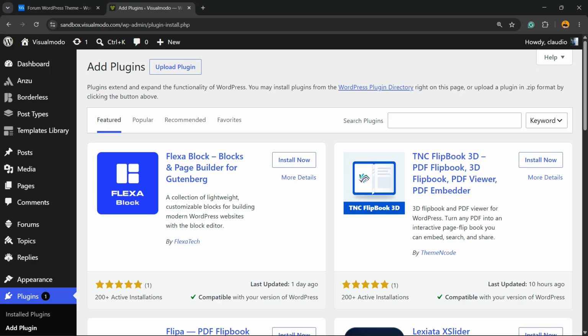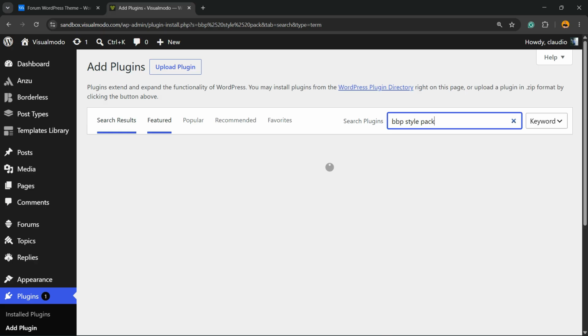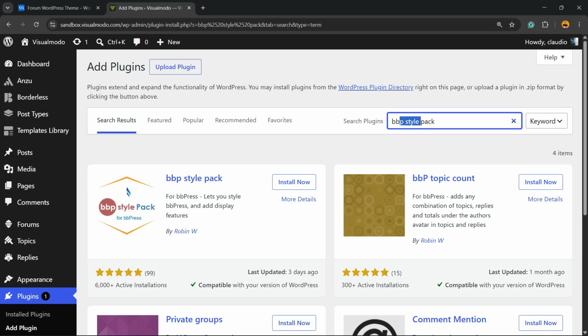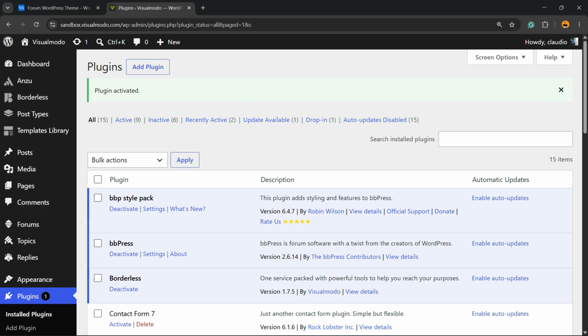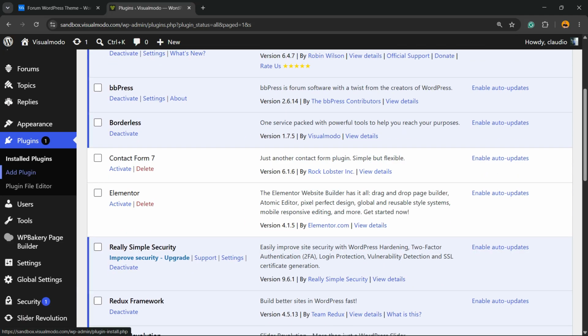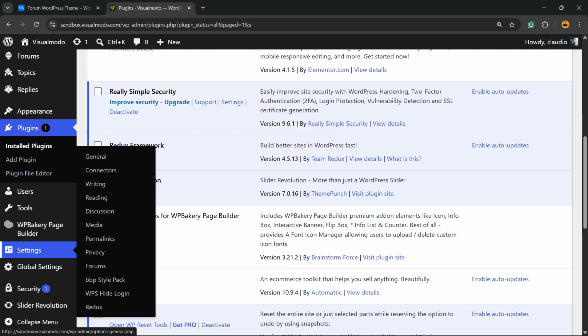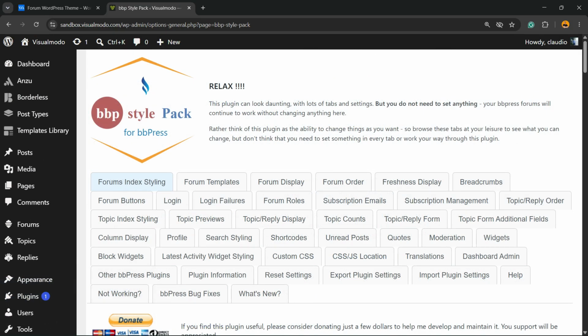After finding this page, go to search plugins in the upper right corner of your screen and type bbP style pack, just like this, and click on install now. Then click on the activate button. This is gonna redirect you to the plugins list, a list where you can see all of the present plugins on your site. Review the left sidebar of menus on your WordPress dashboard once again, hover mouse over settings and hit the submenu bbP style pack.